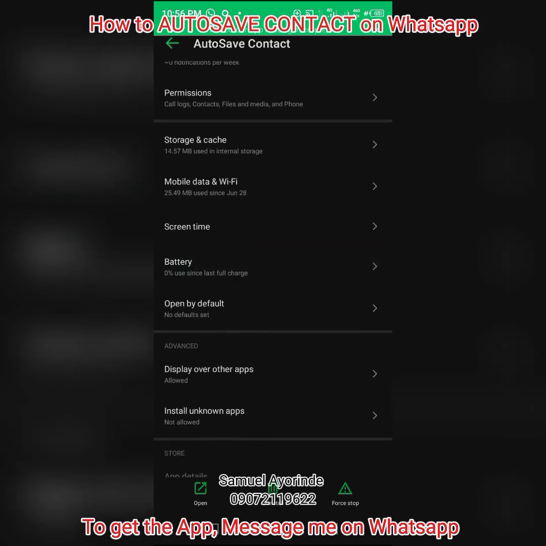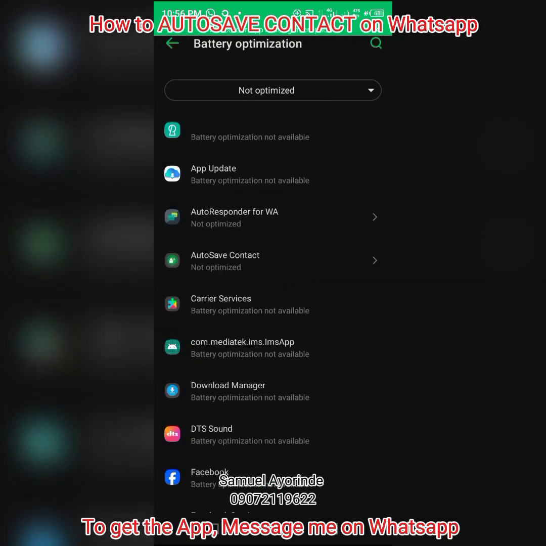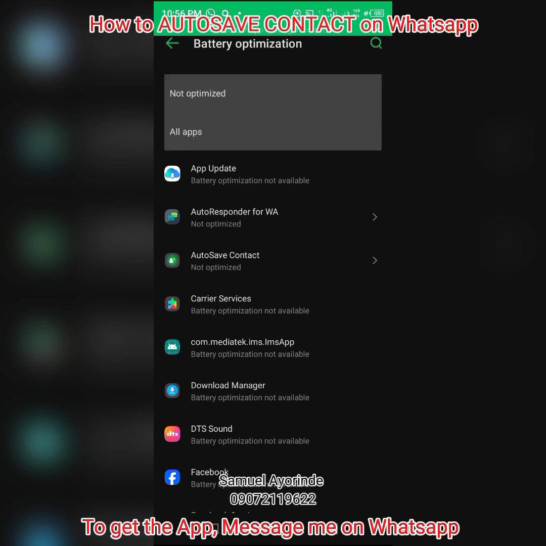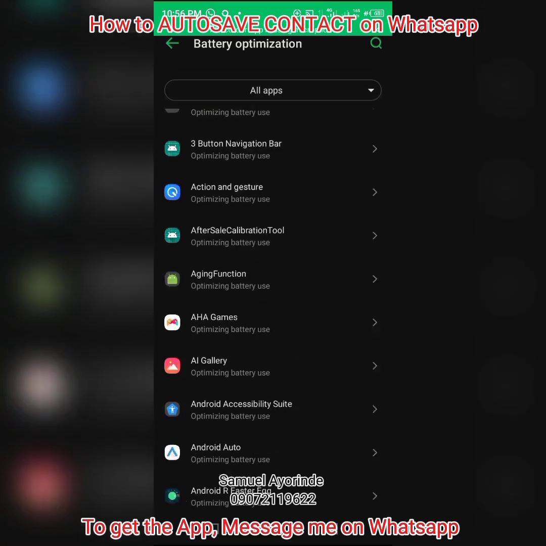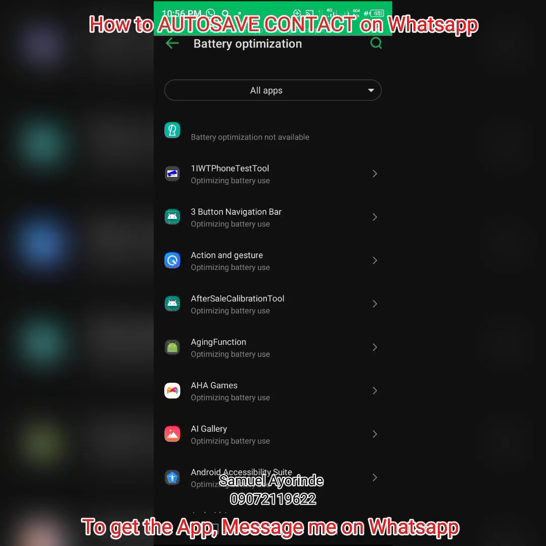Can you see battery? Click on battery and make sure you click here again. Your app is not optimized. Okay, you see, not optimized. So if you click here now, all apps, you will see that these autosave contacts are not there. Can you see? Click on it again.